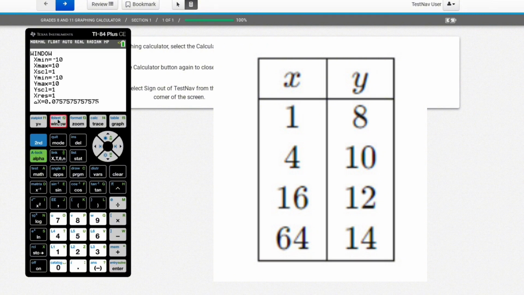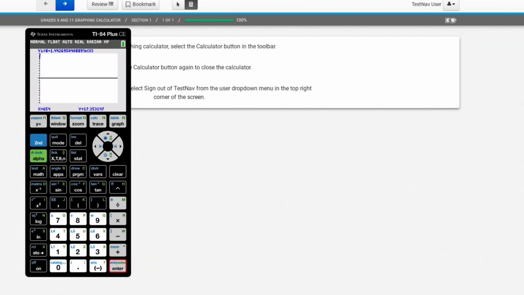So I need to change the window to make sure that I have 654. So I'll change it to 700, not 100, 700. Hit second calc value again. Type that number, 654, hit enter, and I get 17.35, blah, blah, blah. So that's what I'm going to get. I'm going to go back, select that answer, and I'll be done with it.